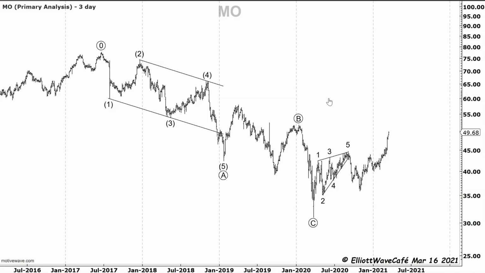And then you have diagonals, which can be expanding and contracting, right? And those actually have to overlap each other to meet the criteria. And in this case, we have them both. We have an expanding diagonal in here, and we have a leading expanding, and we also have a leading contracting back in here. So right now I'm looking for this to continue to go much higher, right?